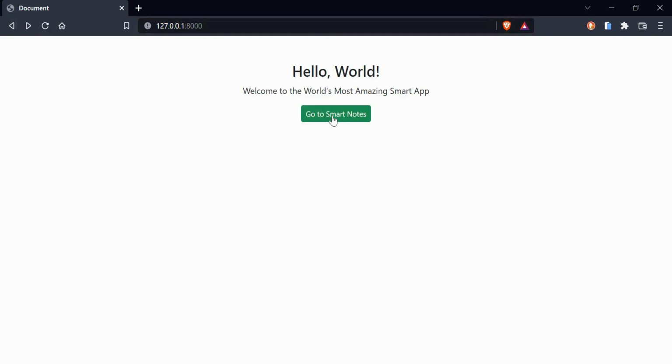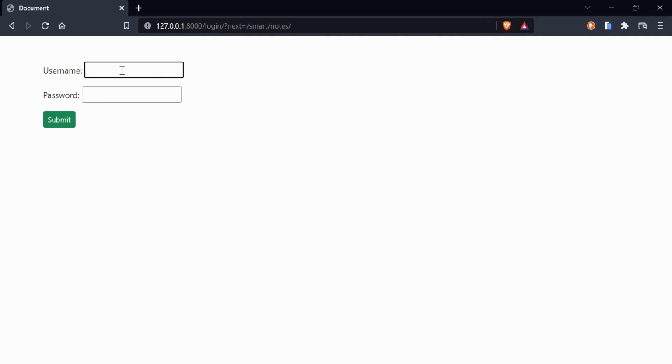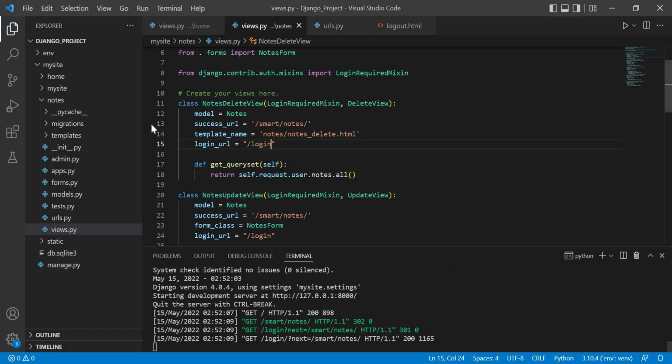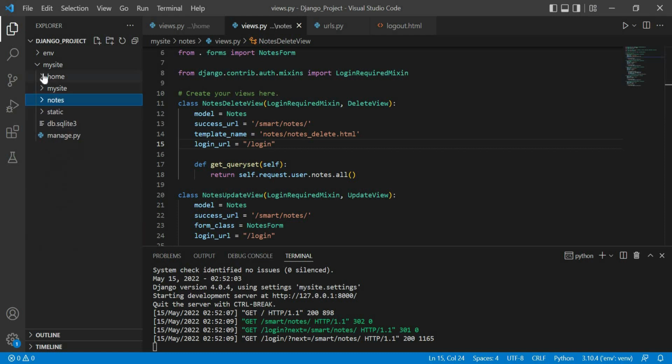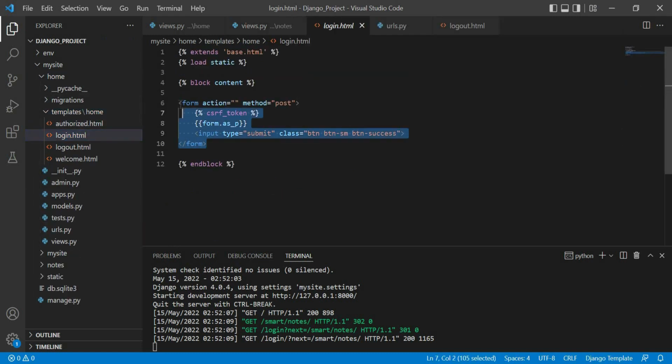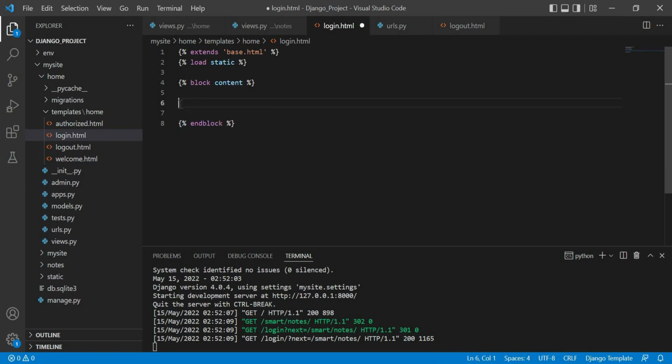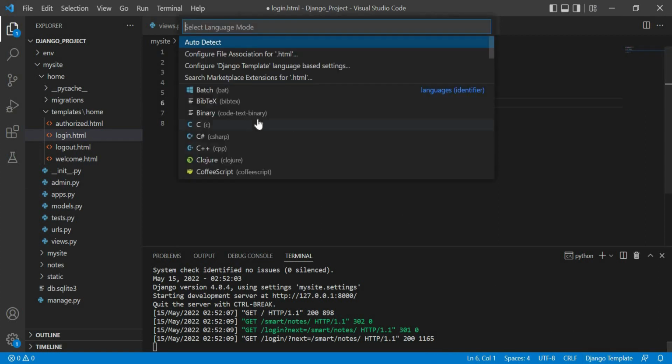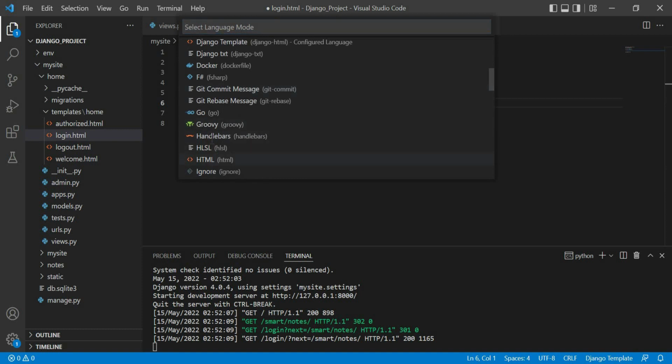So now let's try that again. We're on the home page. If I click on go to Smart Notes, you can see that we have this login page. So we can customize this a little bit more. So we can go to our home, templates, login. I'm going to take this one and change this to HTML.